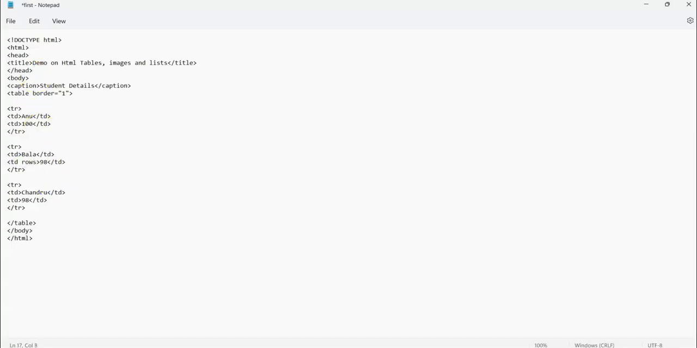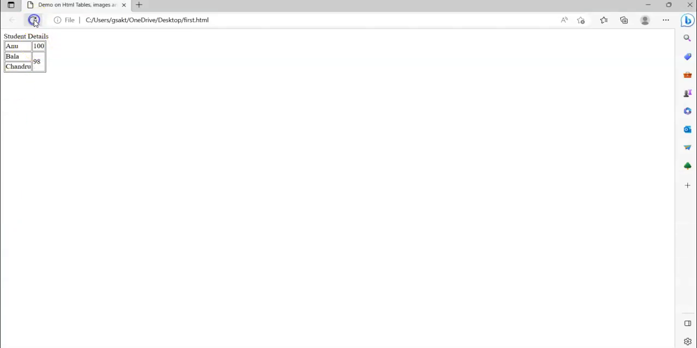So I am going to use row span equal to how many cells I am going to merge? I am going to merge only the 2 cells, that is Bala's mark and Chandru's mark. So the value of the merged cell is 98. No need of repeating the 98 here. So let us check it. It is merged, right? It is merged.